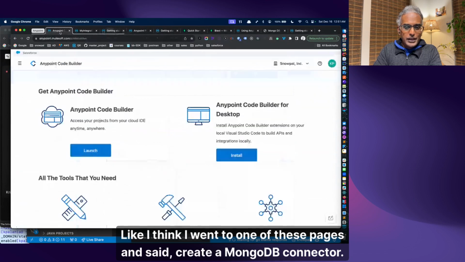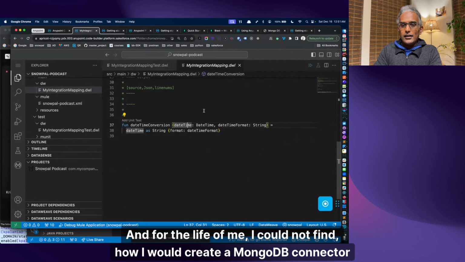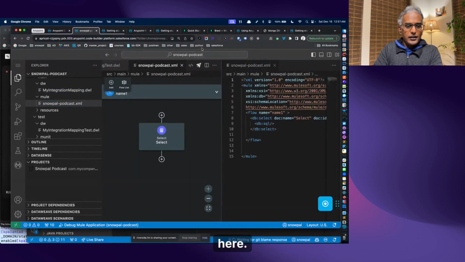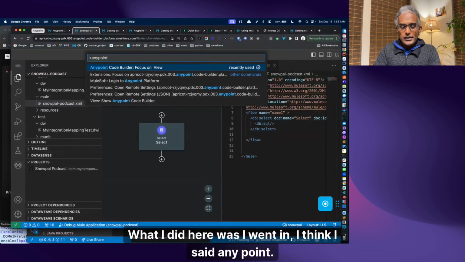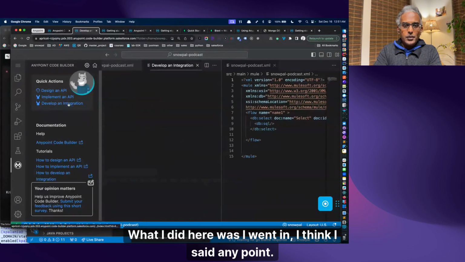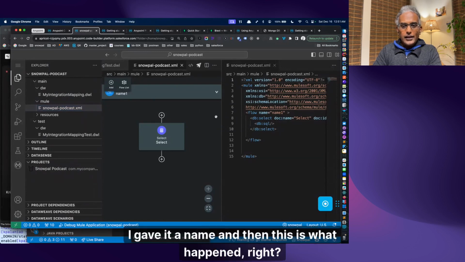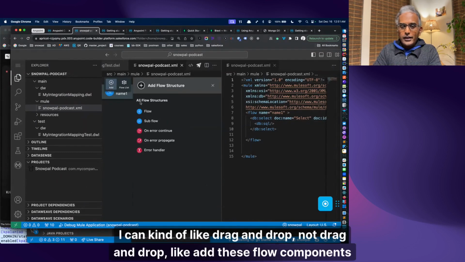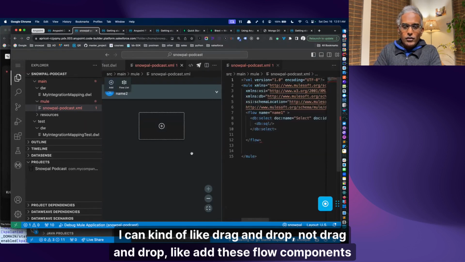I think I went to one of these pages and it said create a MongoDB connector, and for the life of me, I could not find how I would create a MongoDB connector here. So I created this just so I can show you. What I did here was I said Anypoint, develop an integration. I gave it a name, and then this is what happened. It popped up this UI, like a visual workflow where I can add these flow components and whatnot.